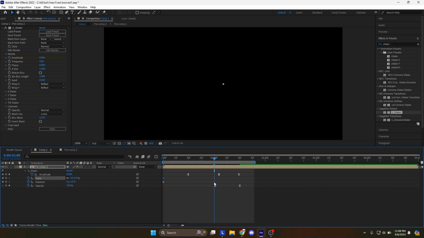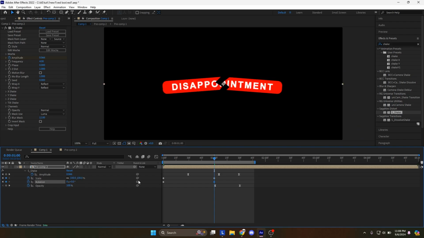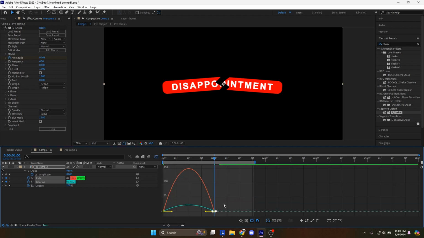Go forward a second or a few frames, then make keyframes for both. Scale value to 100 and rotation value to 0. Select the newly created keyframes and press F9 to easy ease them. Now select the last keyframes and open Graph Editor. Adjust the sliders like I do.